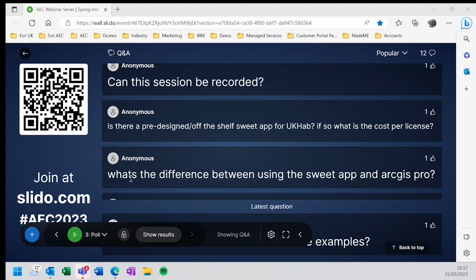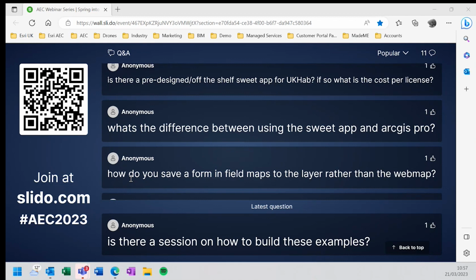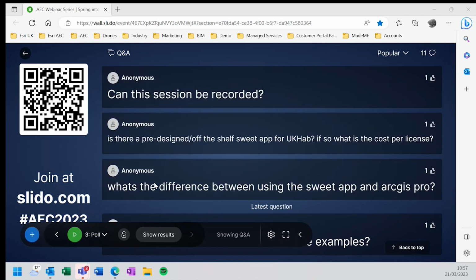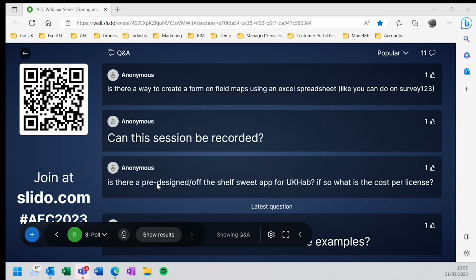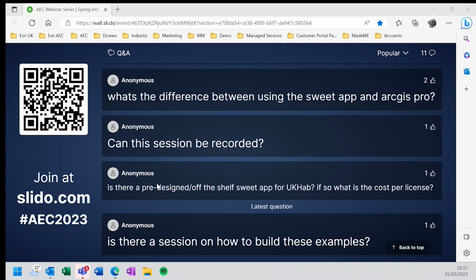What's the difference between using the Suite app and ArcGIS Pro? I think that's a really good question, Tash. Yeah, no, that is a great question. So our Suite application is an online app, which you can use in the office and also in the field as well. So it's there to be deployed in the field. You can also use it offline.